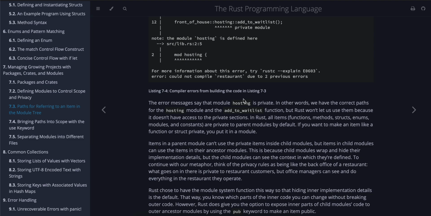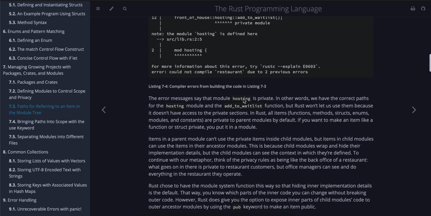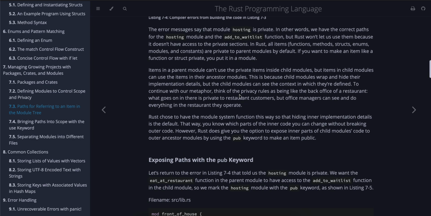In Rust, all items (functions, methods, structs, enums, modules, and constants) are private to their parent module by default. If you want to make an item like a function or struct private, you put it in a module. Items in a parent module can't use the private items inside child modules, but items in child modules can use the items in their ancestor modules.